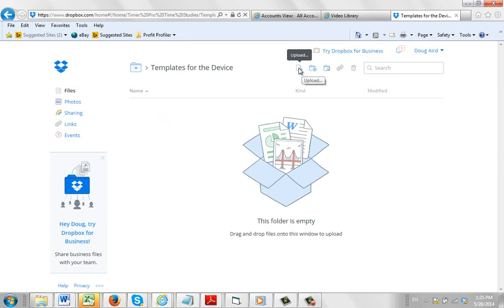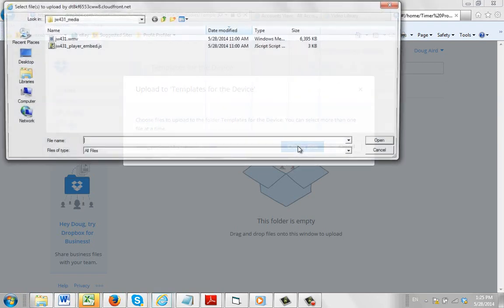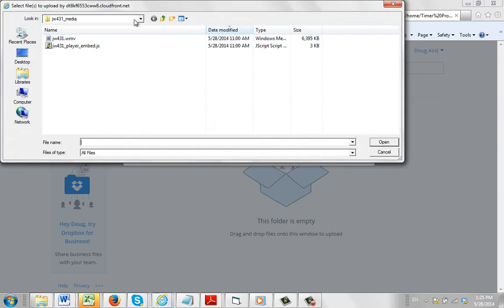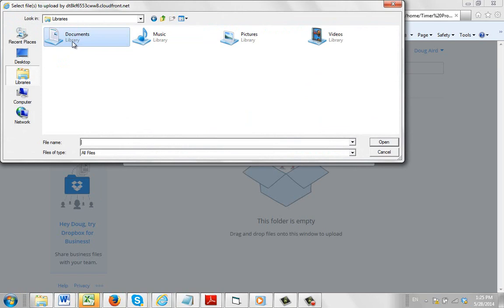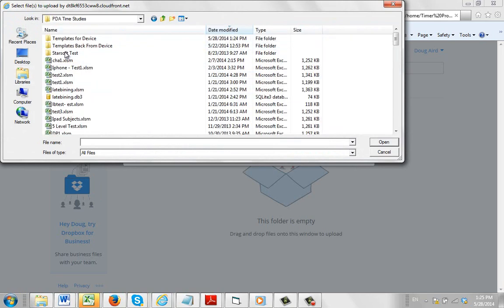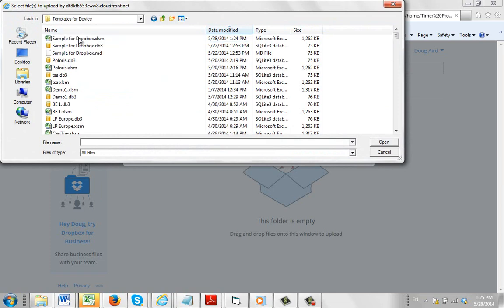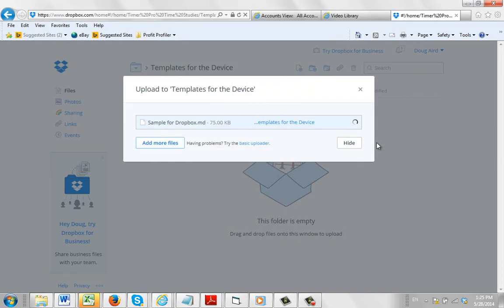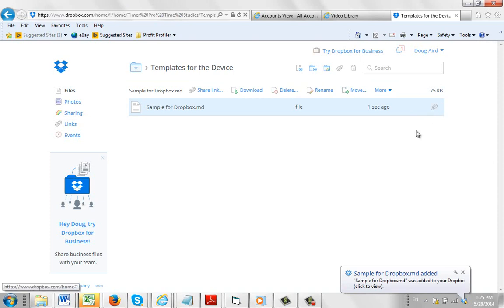I click on the upload option in Dropbox. I choose the files and I go to my folder over here, which is in my documents and in my PDA time studies right here. Templates for the device. And what I'm looking for here is the MD file. So you transfer over to Dropbox the MD file, not the DB3 file, the MD file. And we click on the open. And it's very small, so it only takes a few seconds to go up there. So now you can see it inside the Dropbox.